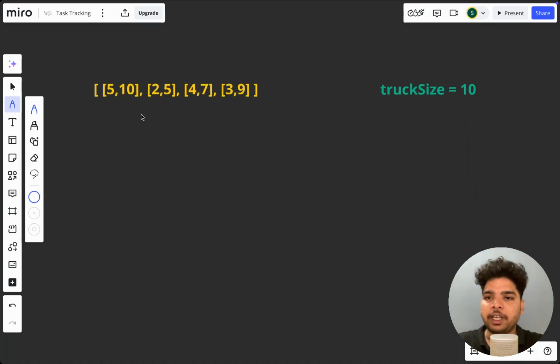Okay. So here, these are the boxes, different boxes, and track size is 10. Now what I'll do, I'll pick those boxes whose unit is maximum, right? So from here, what is maximum? Maximum is 10, right?